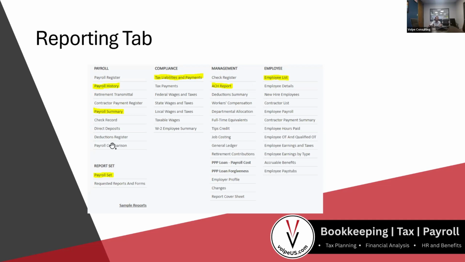I don't use the deductions register a whole lot, but if you were trying to track your deductions, you could. I don't find that a lot of folks need the W-2 employee summaries, stuff like that. But the ones I haven't highlighted that I have used: local wages and taxes, state wages and taxes, federal wages and taxes, the tax payments, the retirement transmittal. All these reports are helpful. I've really just highlighted the most critical ones. These are the ones I see getting sent out the most. These are the ones I see getting asked about the most.